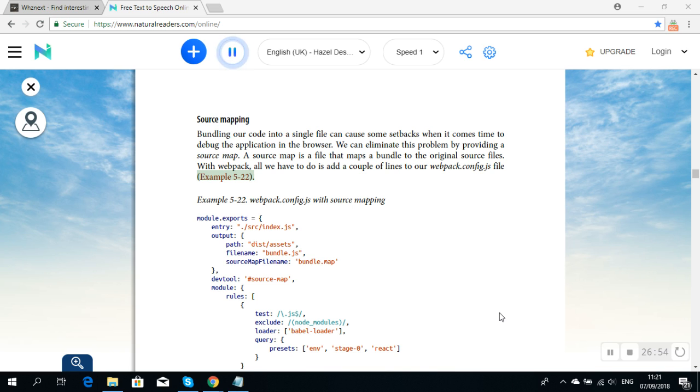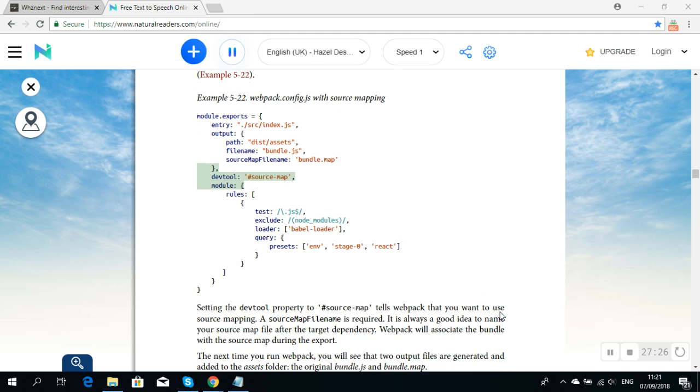Example 5-22. webpack.config.js with source mapping. module.exports equals entry ./src/index.js, output path dist/assets, filename bundle.js, sourceMapFilename bundle.map, devtool source-map, module rules, test .js, exclude node_modules, loader babel-loader, query presets env, stage-0, react.